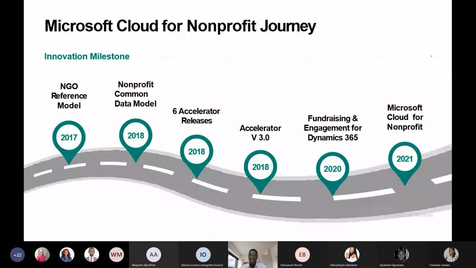This actually started dating back to the year 2017, when Microsoft had what we refer to as the NGO reference model. The NGO reference model simply speaks to Microsoft bringing all the vocabularies within the non-profit space together to create a common data model that would now lead to what we have today. In late 2018, Microsoft also released what we call the industry accelerators, which are like sample apps for what we currently have today, to test the industry and give people a feel of what Microsoft intends to deliver going forward.